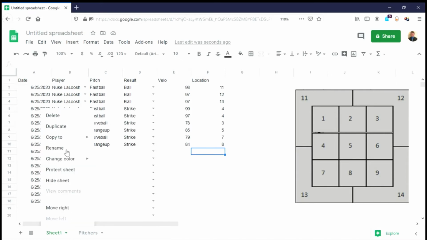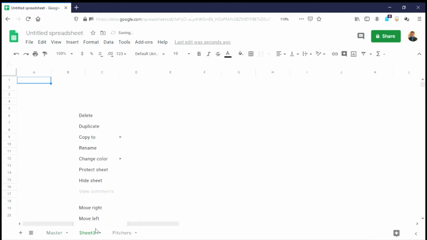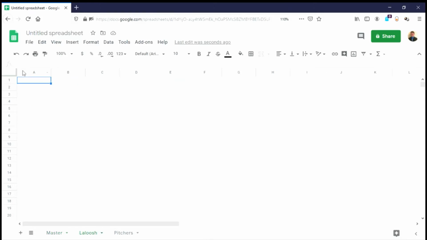So now that we have that data, we can actually create our own adjustments. So first we're going to rename this. Instead of calling it Sheet 1, we'll just say master. And then we will add a new sheet by hitting this plus column, and we'll rename it to LaLoosh. And then we will go back to the master sheet, copy and paste these formulas, these column names.